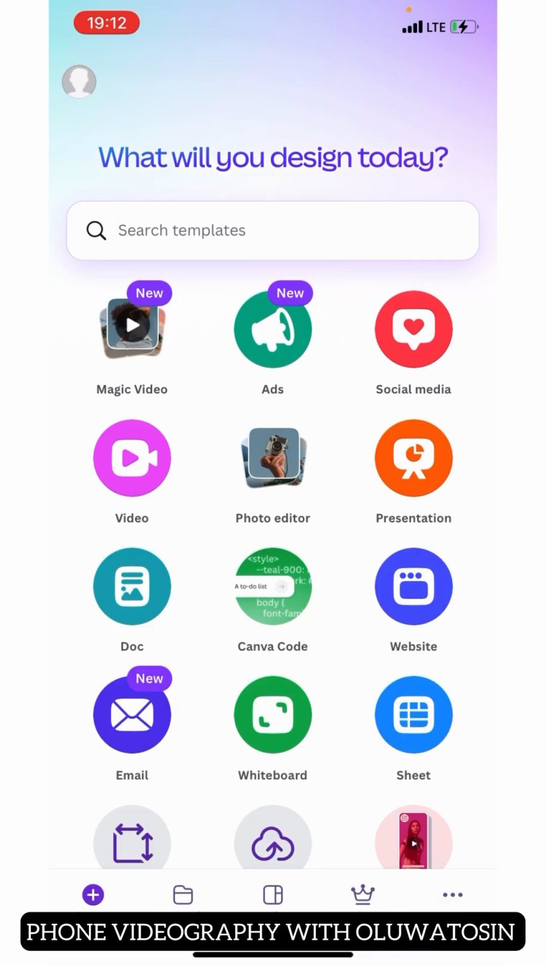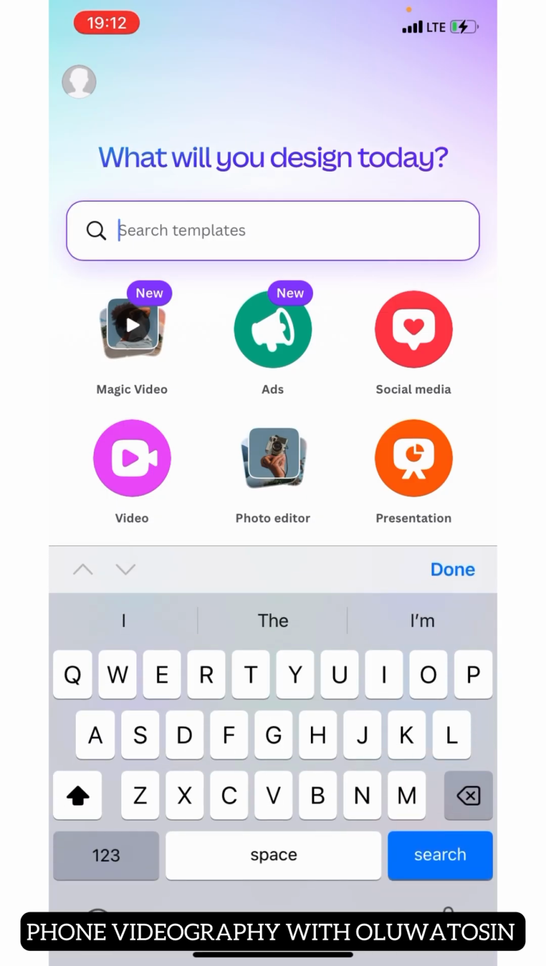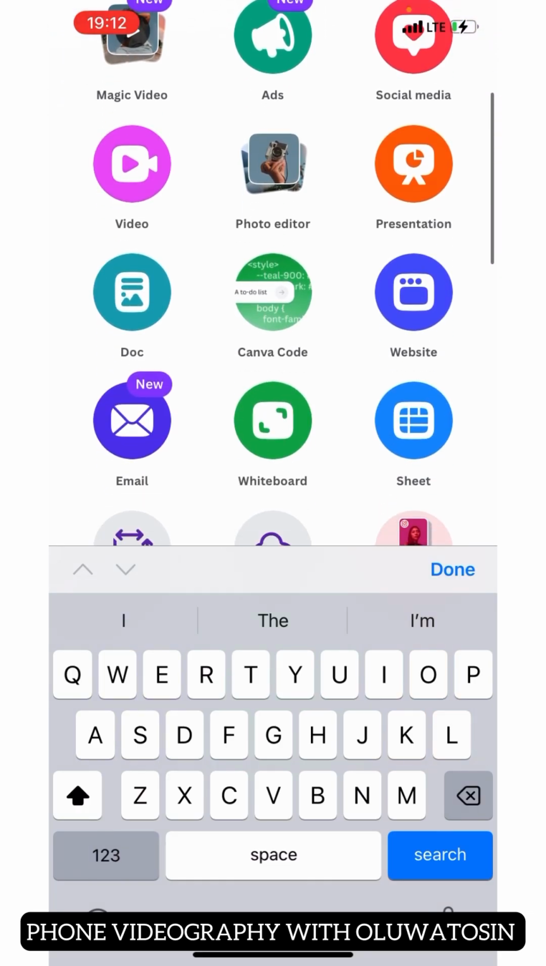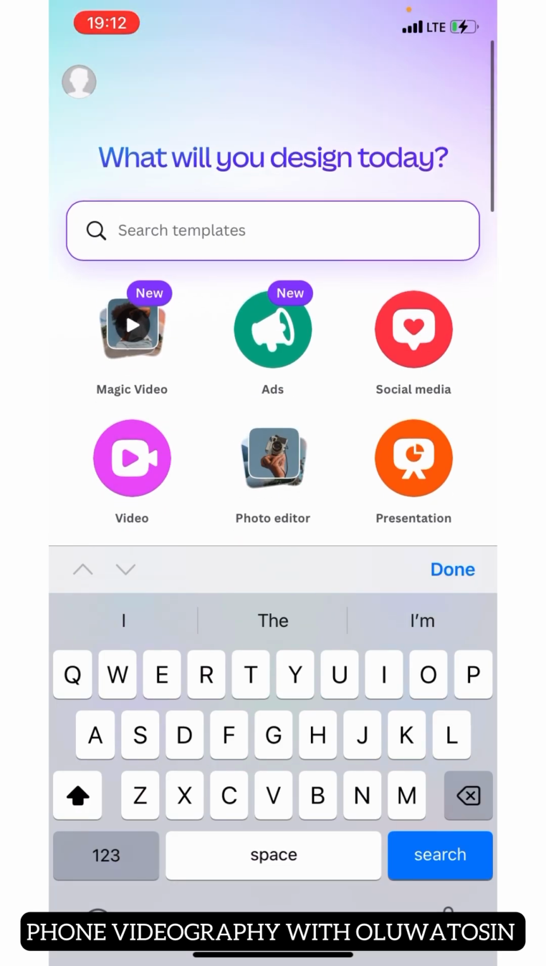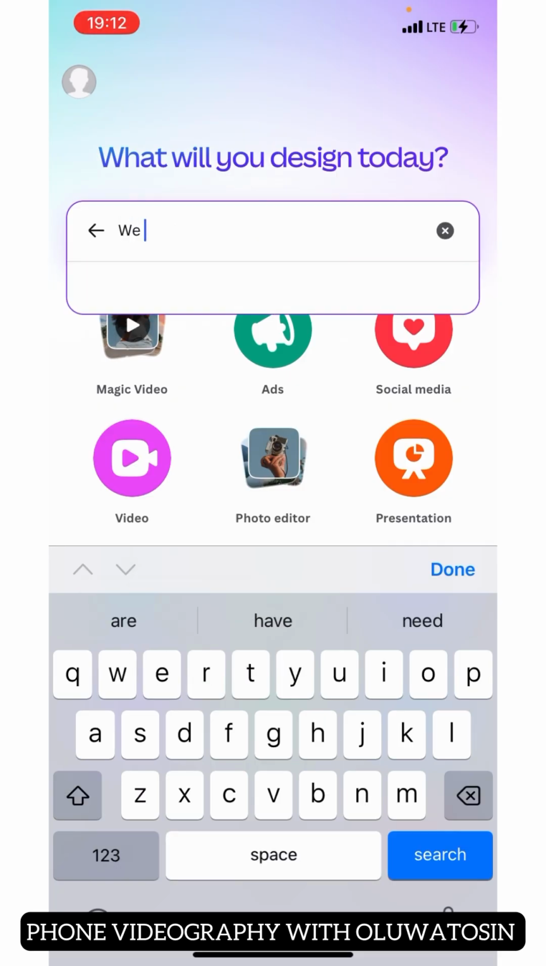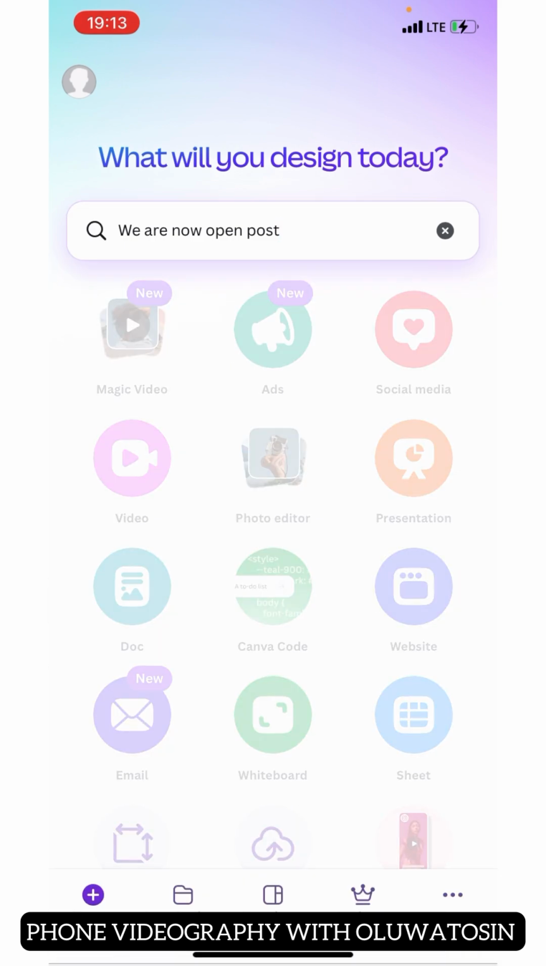Now we want to create, just click on this search template. I don't want to go through social media. You can click on social media and it will take you down to that side, but I don't want to do that. Let's go to create. You use the search button to type what you want: "We are now open posts." Then the next thing you do is click on search.